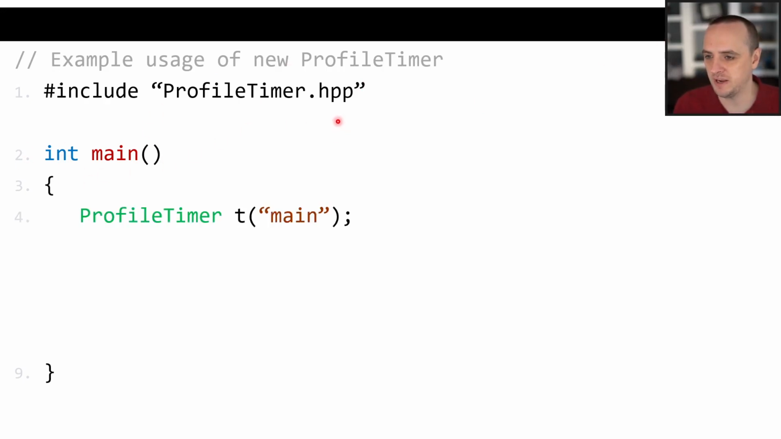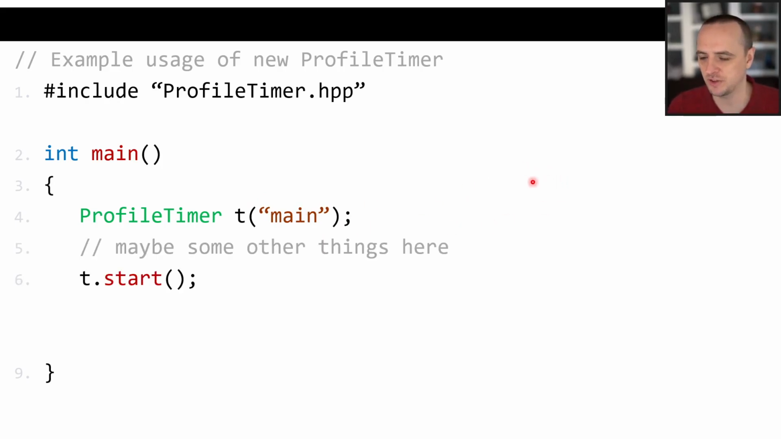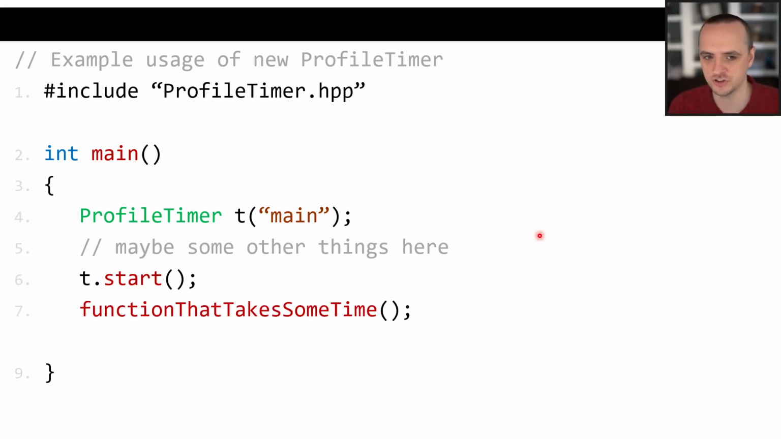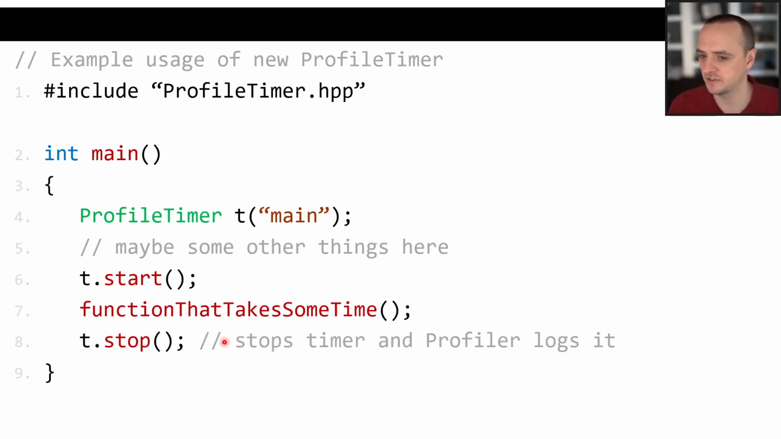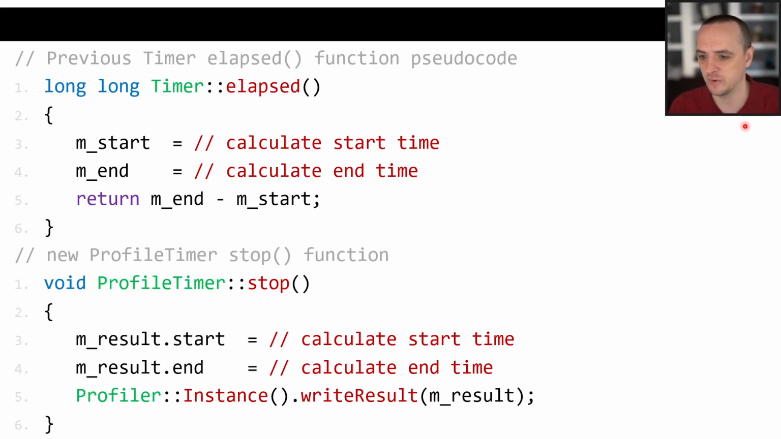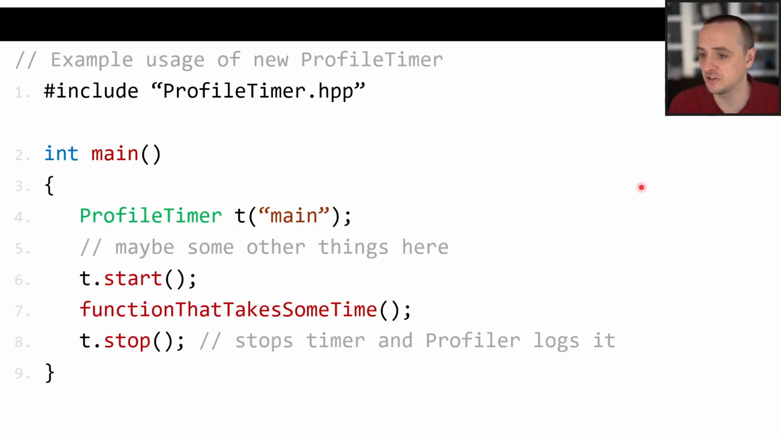So inside our main, we would say profile timer T, and we'd say main, right, because this is a name that we want to give to that. Then maybe we do some other things. We're going to start the profiler, call some function, and then we would call t.stop. And when we call t.stop, it stops the timer and the profiler logs it, right? Because whenever we call stop, it logs it to our JSON file. So that's all we would have to do if we want to manually use this profile timer.